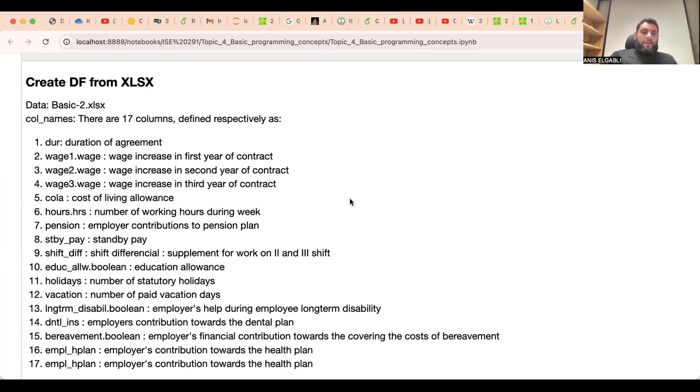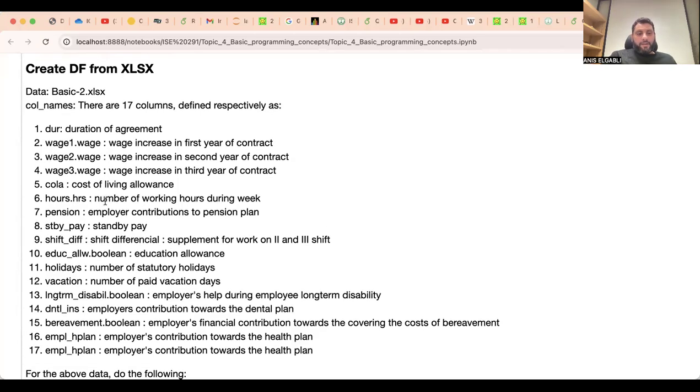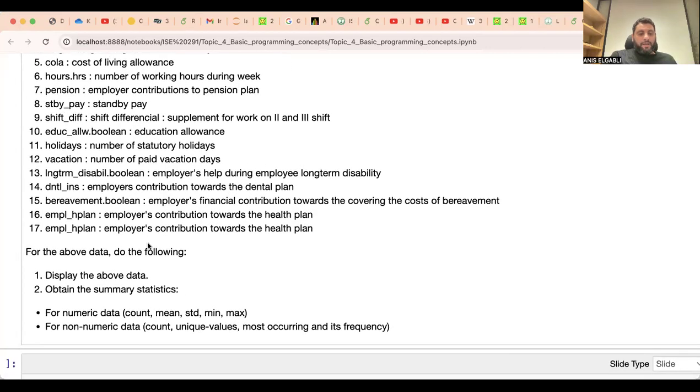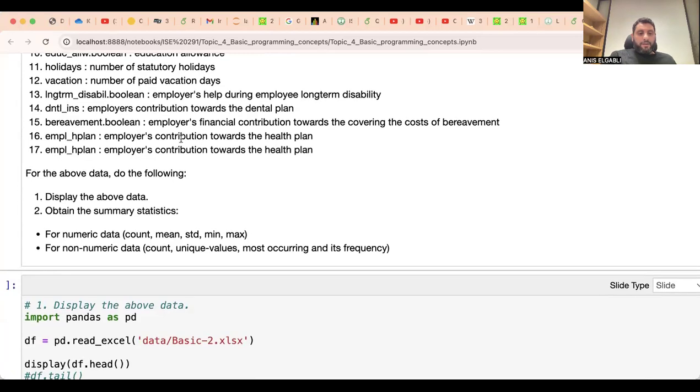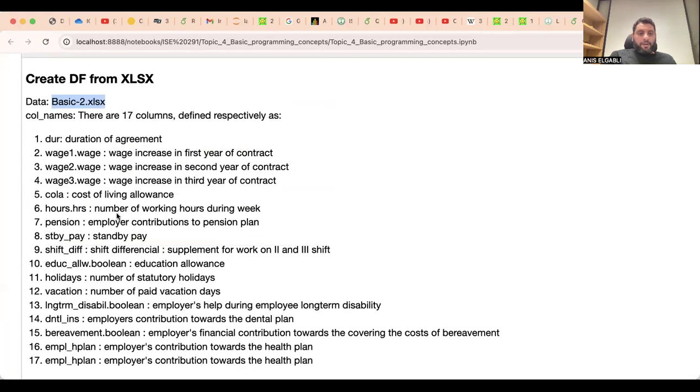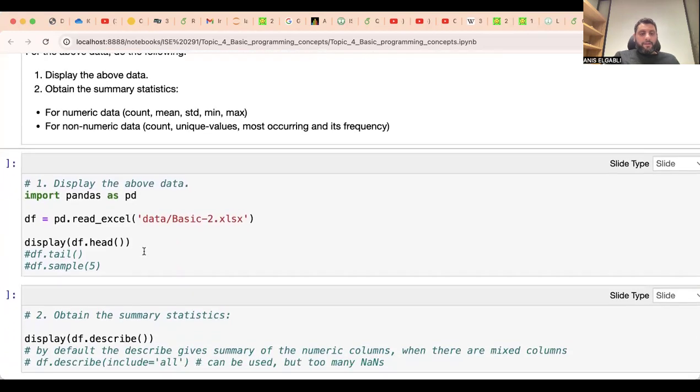Now we come to reading from an Excel file. We have an example here. What the features are is not important now. We have data with a number of features or attributes, 17 attributes. Whatever the attributes are, that's not our problem now. They are stored in this file, which is an Excel file. So we're going to load the content of this file and create a data frame from it.